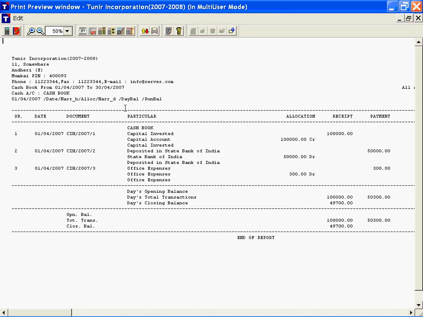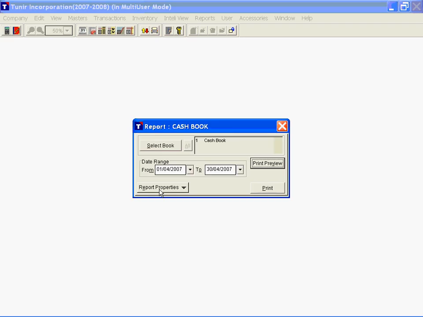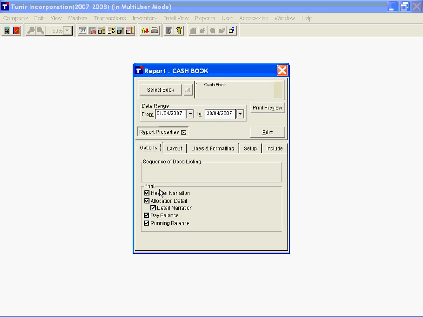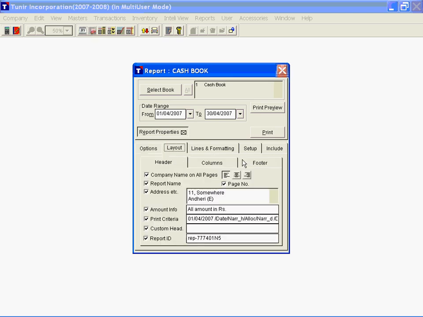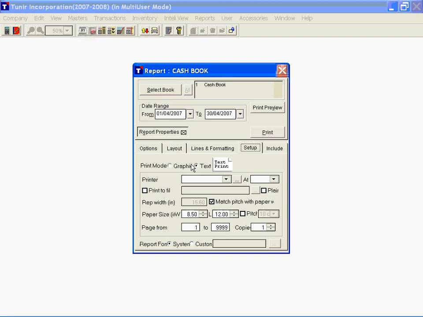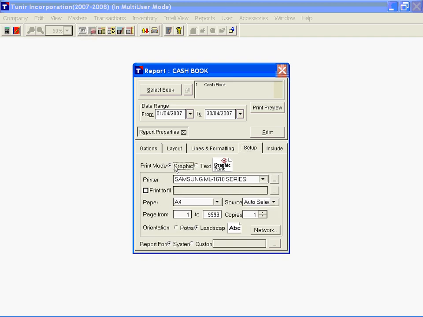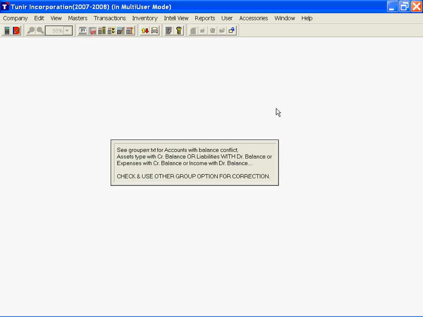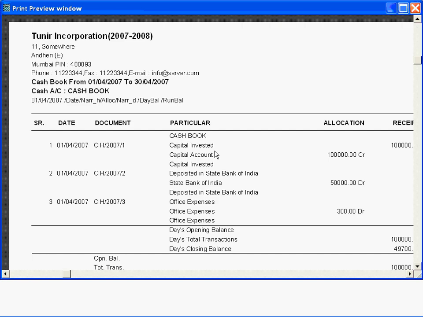Here the cash book is being shown in standard format. Just like Ledger, here also you will find report properties which you can set to customize the report, like layout and graphics/text report selection, etc. I'm clicking on graphics report and see the same report in graphics format. If you have a laser or inkjet printer, use this graphics report, or if you have a dot matrix printer, use text report.